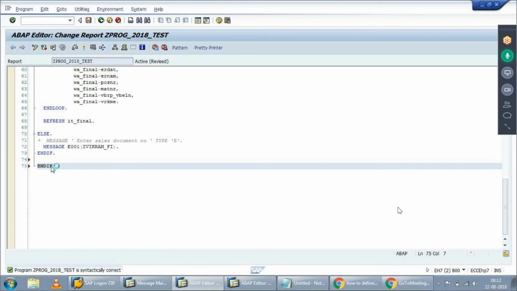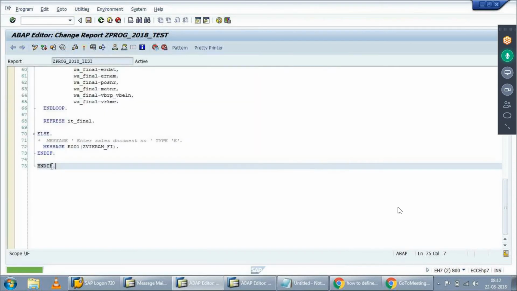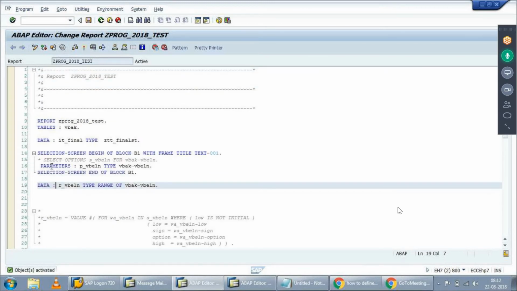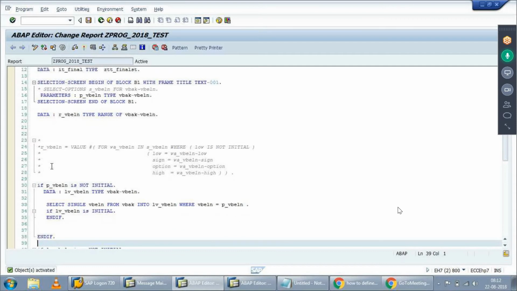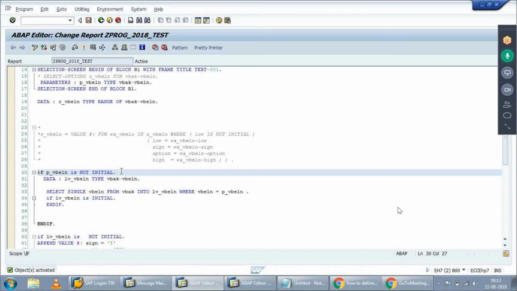Now let me answer your question. Now tell me, what is it we are doing? We are asking the user to enter a sales document number, and once he enters it, how do we know whether he entered it or not? This determines if it is not initial. If there is any value in it, not initial means there exists a value in it, then we have a sales document entered by the user. Agreed?